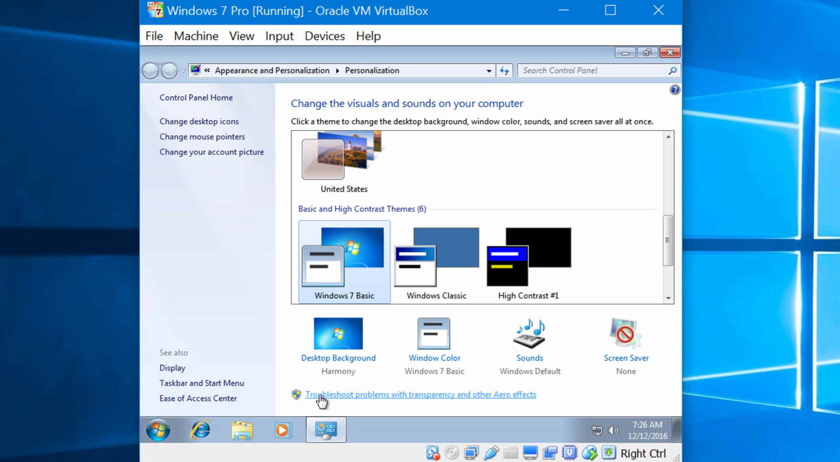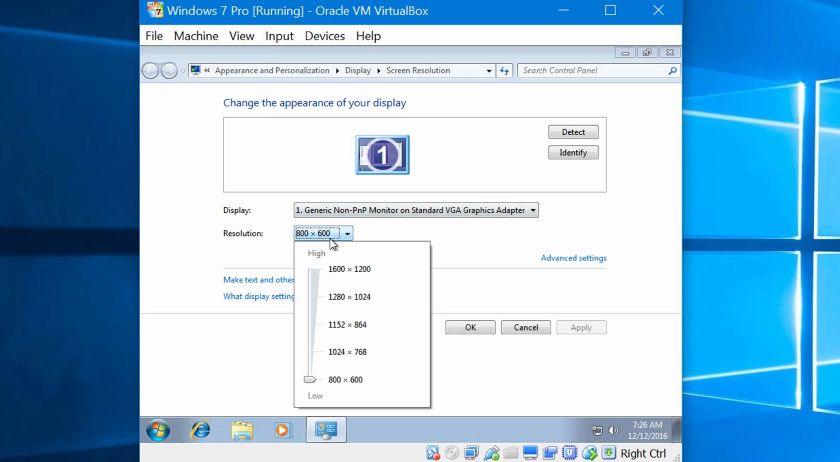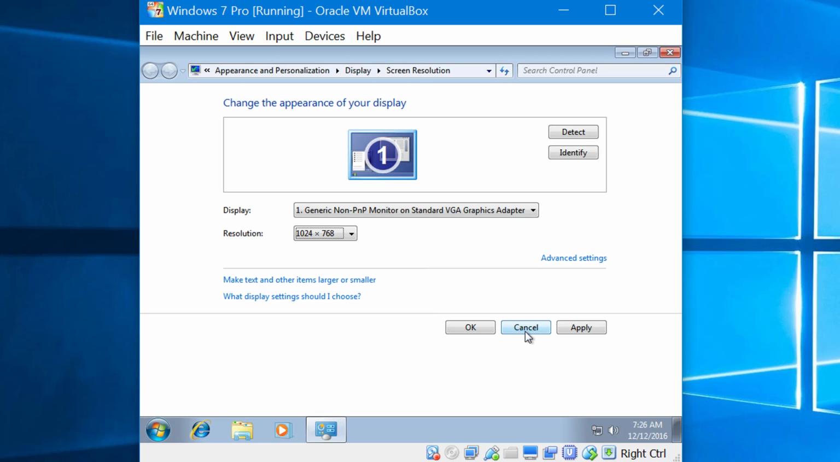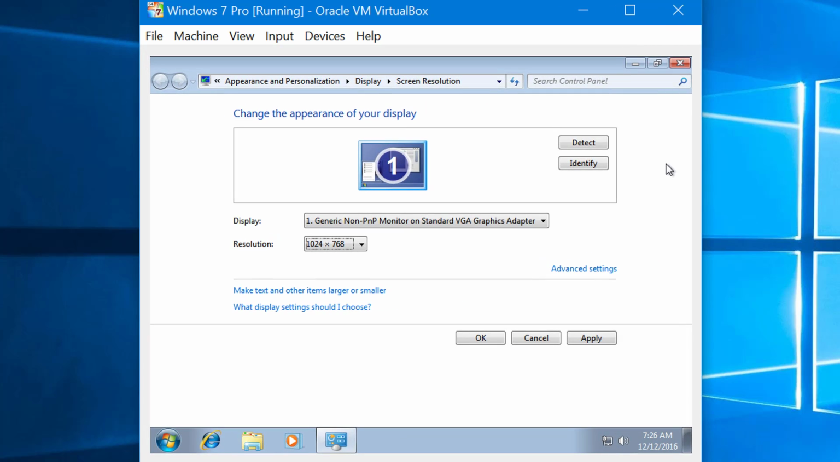See how it says there's a troubleshoot problem with transparency and other Aero effects? Because of that, you need to install the VirtualBox files. You can change some resolution settings from here, but that isn't very helpful if you want to resize your virtual screen and have it automatically resize its resolution. So I would recommend installing the extension file pack.